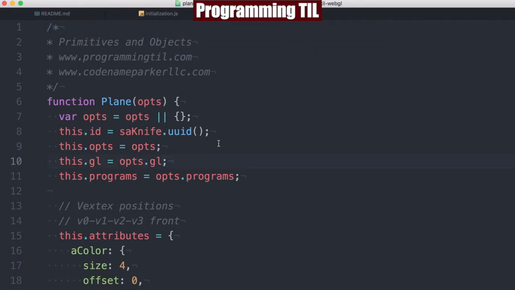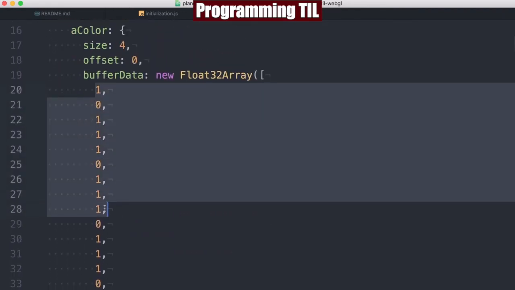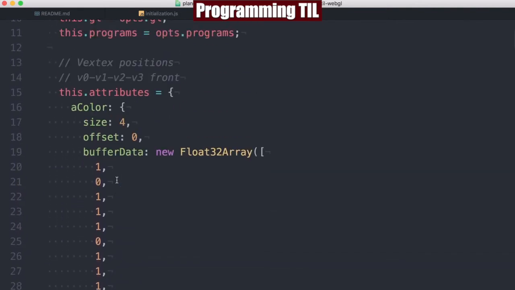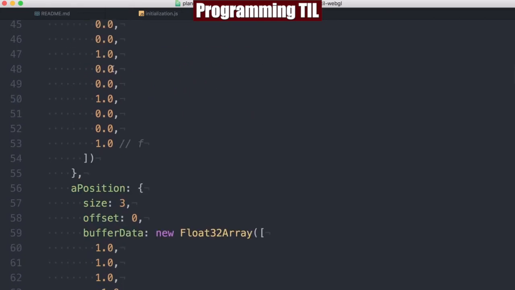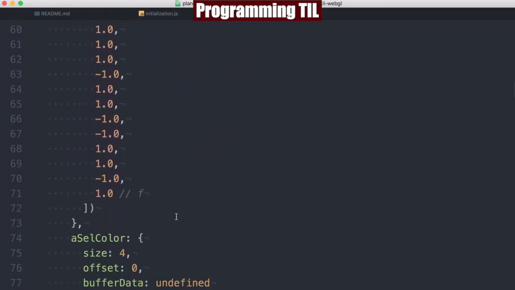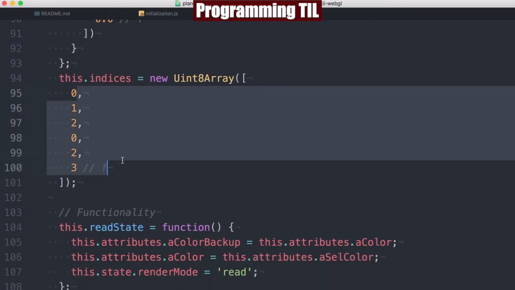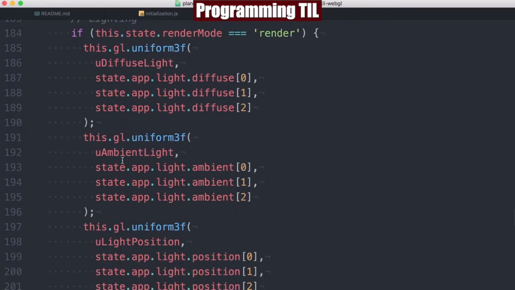This is basically the cube code from the previous episodes, renamed obviously for plane, with just the front-facing side of the buffer data and all that for each of the attributes. And so it's pretty simple. I just deleted all the extra sides and am simply using that, deleting the extra indices. And then the rest of the code is the same as the cube.